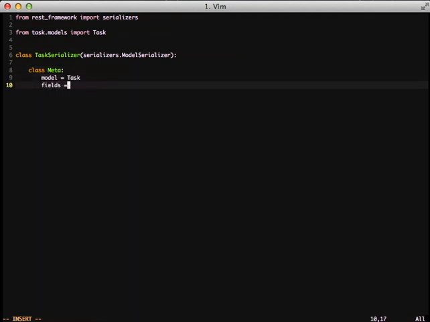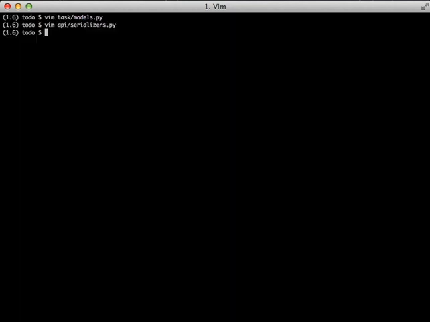If you'll notice, this is still very similar to, say, model forms. Similar ideas, and not necessarily functionality, but construction of your objects. And then what we want to do is declare what fields we want to use with this serializer from our model. And in this case, we're going to do the title, description, and completed. And with that, our serializer is done, and Django REST framework takes care of the rest.